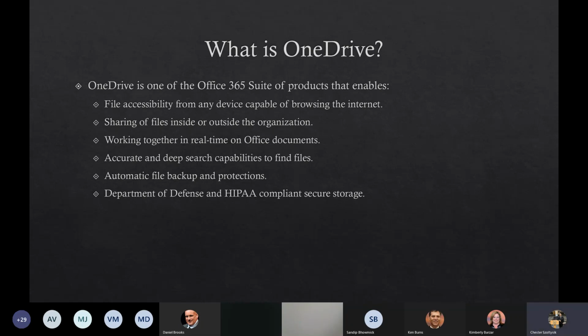There are also automatic file backups and protections, which we'll cover, and everyone always asks, it's on the cloud, is it secure? Microsoft is certified by the Department of Defense and by the U.S. Department of Health Services as DoD and HIPAA compliant for secure storage. And the ACA does participate in what's called the government portal, so we have an extra layer of security that's provided for government entities that is not readily available in the consumer version. So our environment is pretty secure.